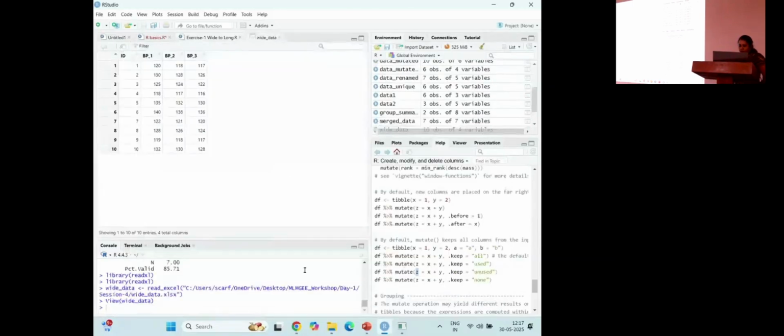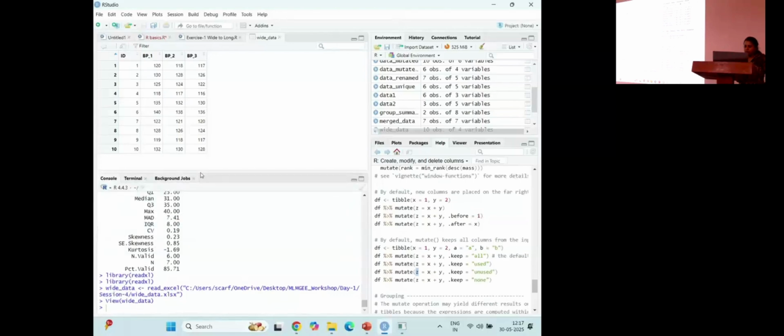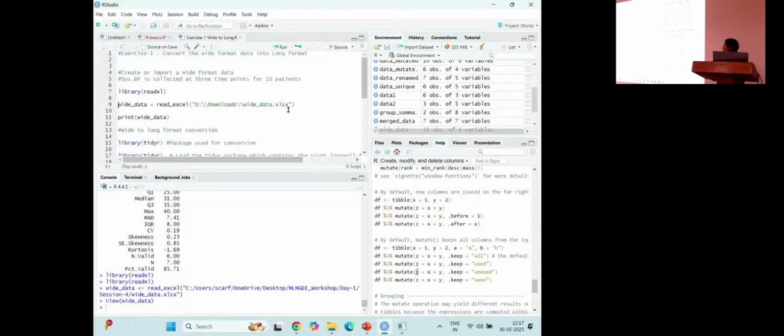Now click, see the code. The console window, is it visible? Is it not visible? So now see your R script. Previously, I stored this data in downloads as wide data Excel. But for this workshop, I saved it here on the desktop in the MLM workshop folder.